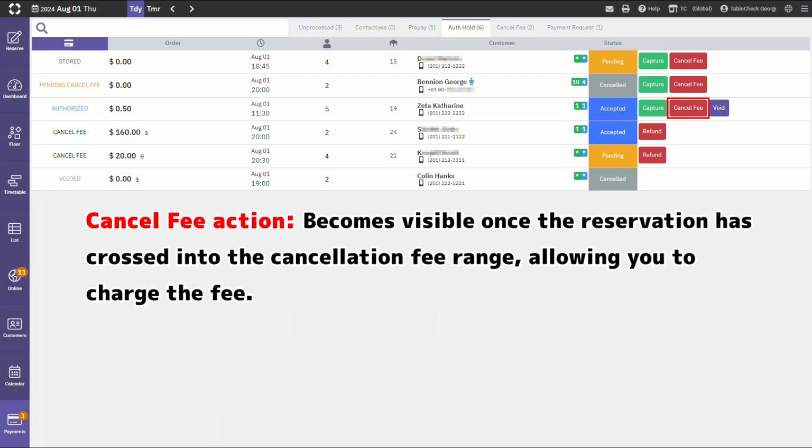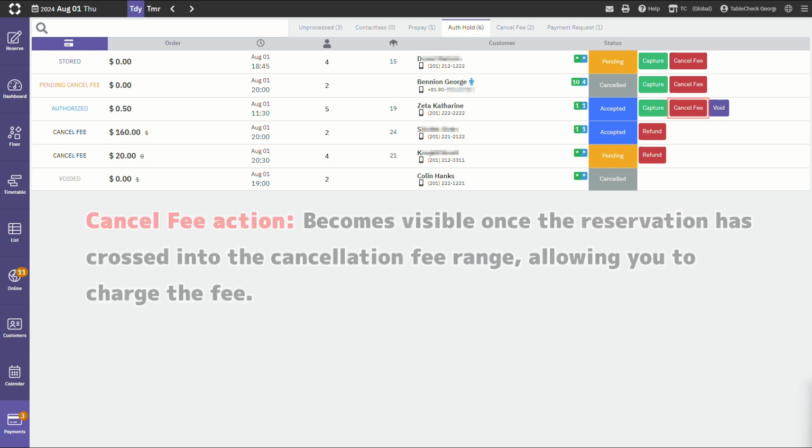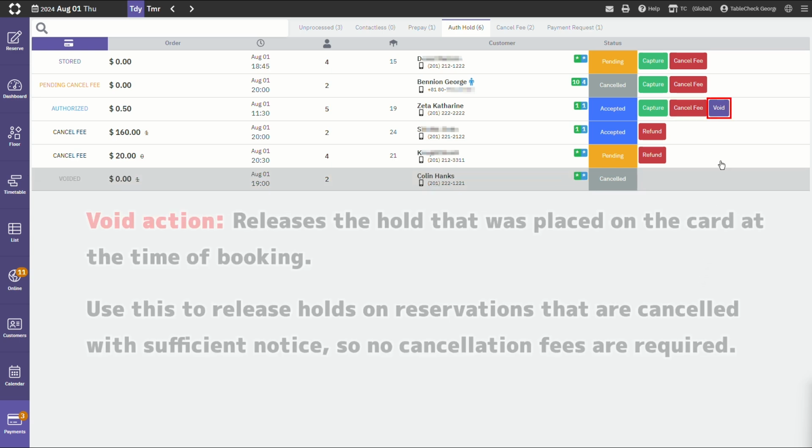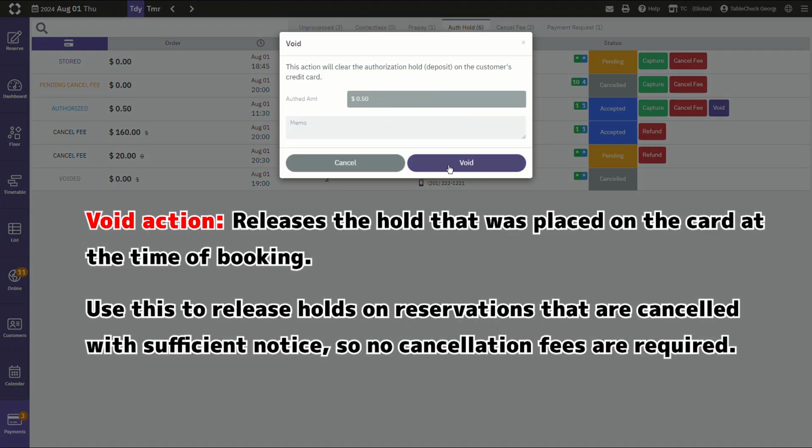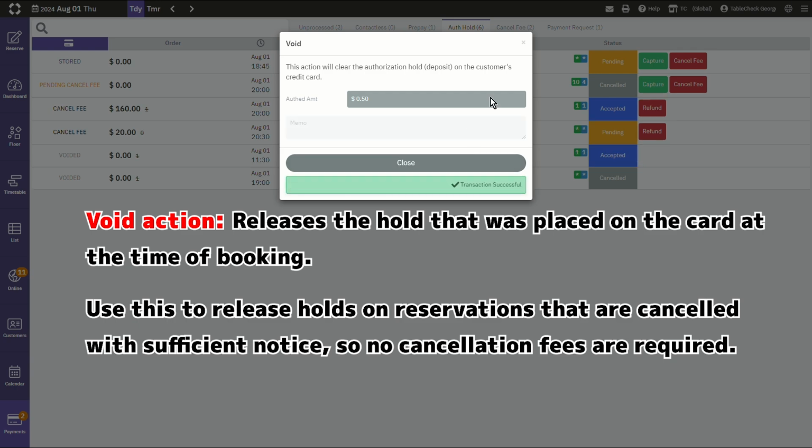The cancel fee button is also the same as before, becoming visible once a reservation has crossed into the range when cancellation fees are applicable, allowing you to charge the fee. The void option releases the hold that was placed on the card at the time of booking. For example, you can use this to release the hold on a reservation that was canceled with sufficient notice, so no cancellation fee was required.